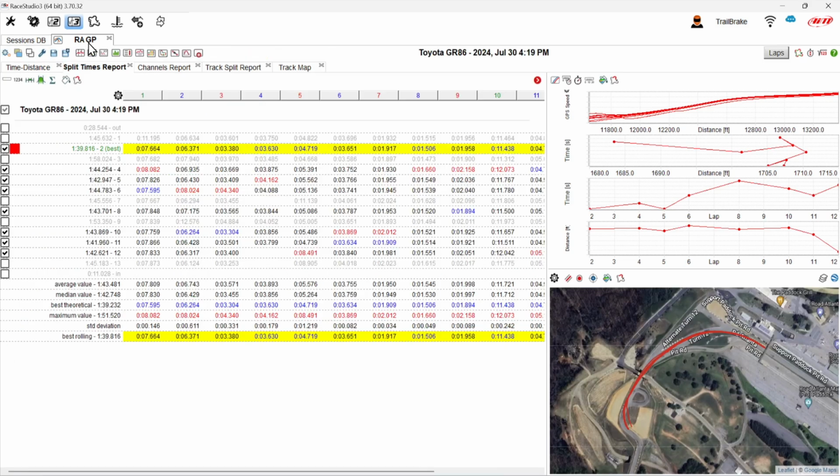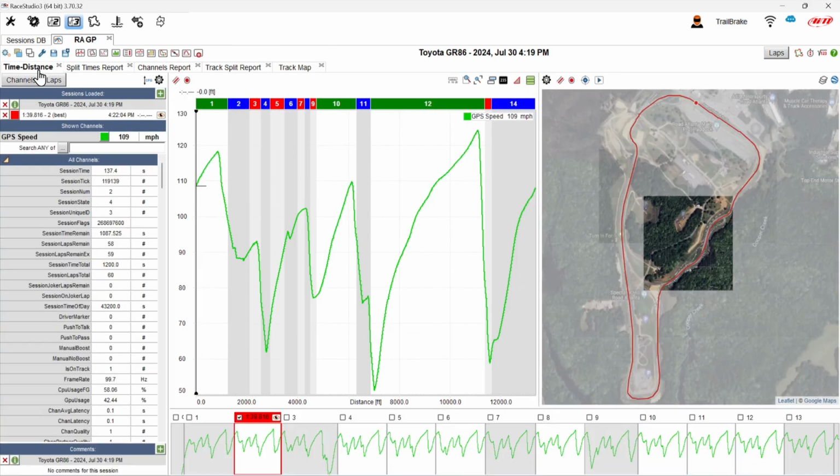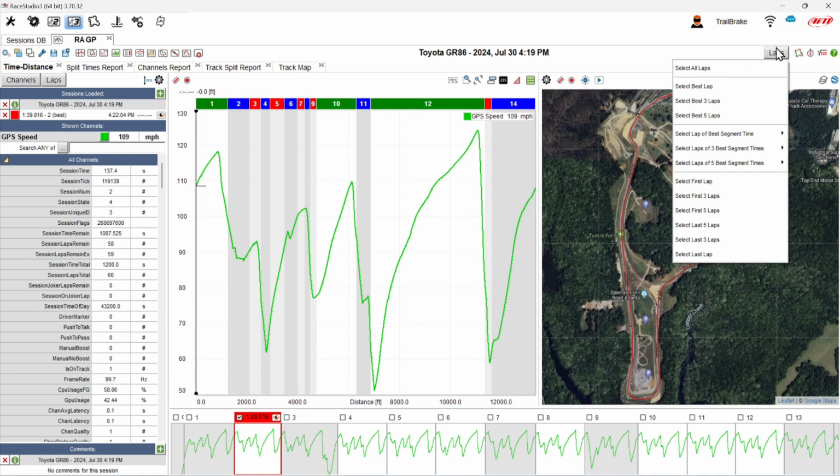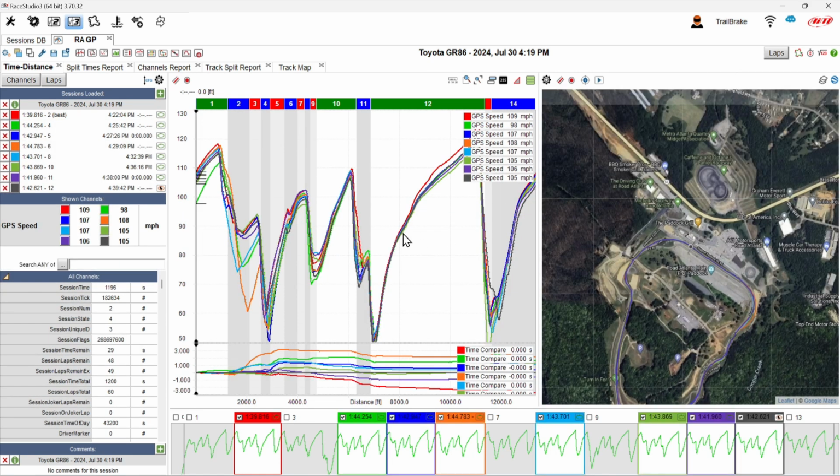When we jump into the time distance graph, we get a lot of different ways we can start to look at this. One of the quick and easy ones I like to do is go into my laps button, select all the laps. Here, we can see all of our laps overlaid. Very easily, we can look and say, where's the big variance? Where's the top one to the bottom one?